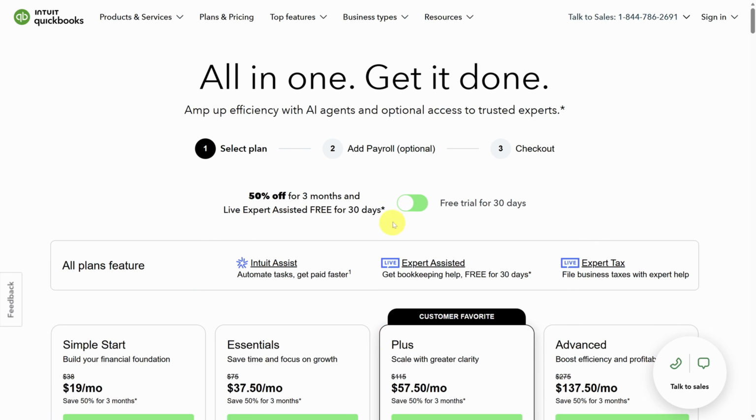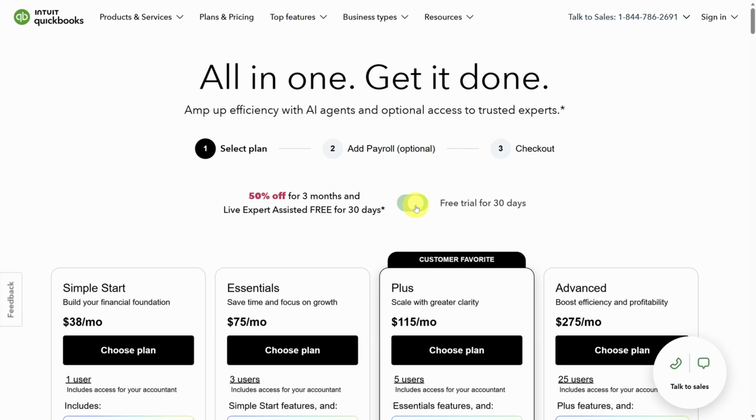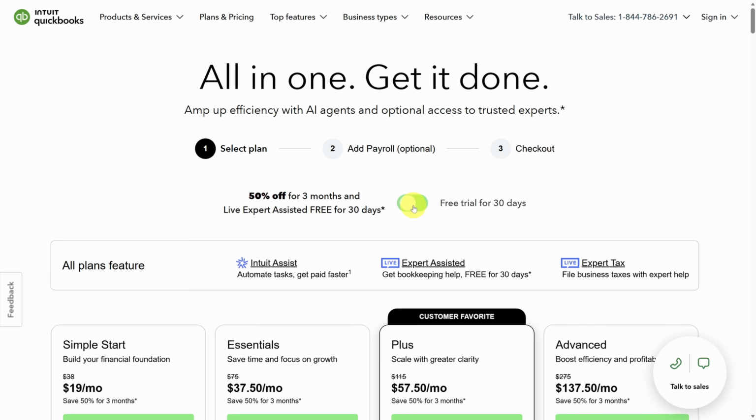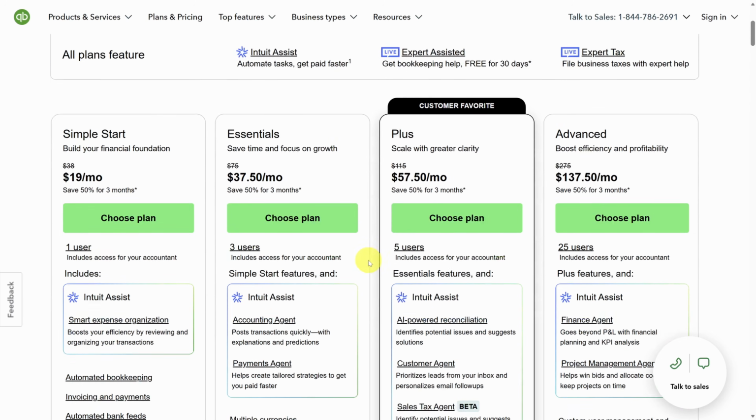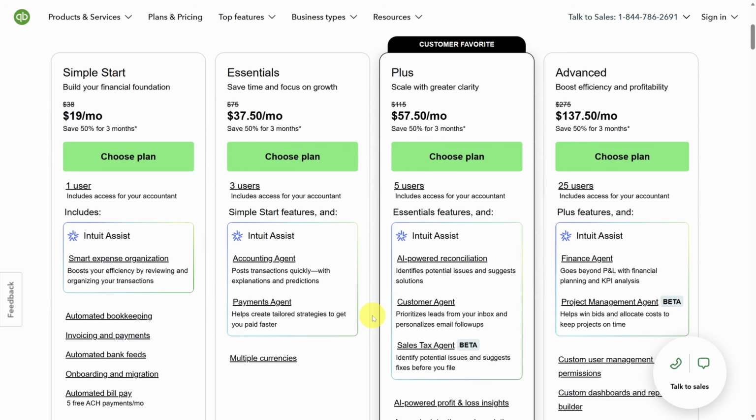Now you can either choose a free trial for 30 days by clicking on the switch, or 50% off for 3 months. This 50% off option is actually cheaper long term, so my job today is to give you all the insight you need to make the right decision for you. Scroll down on this page and you'll see all 4 plans in detail.